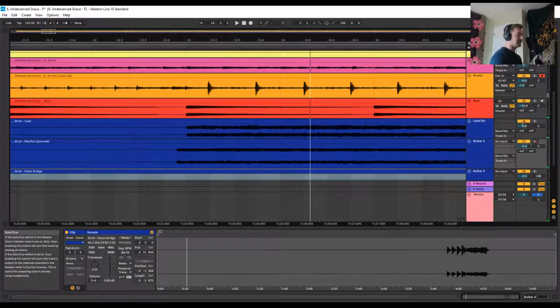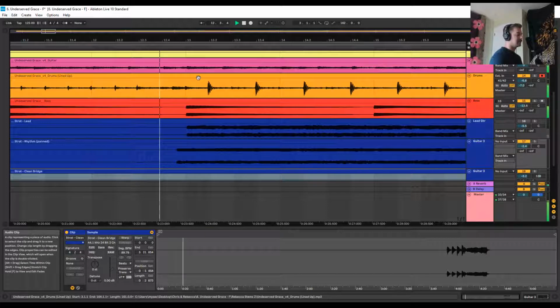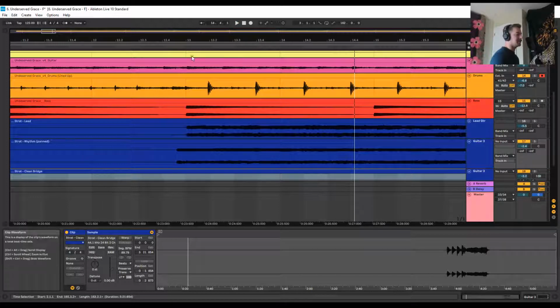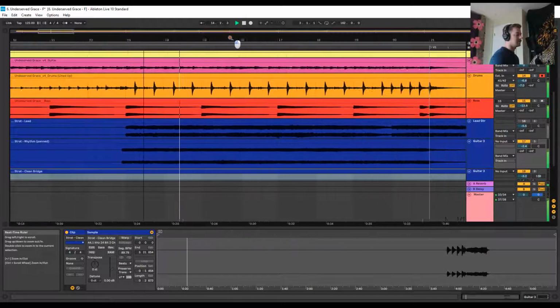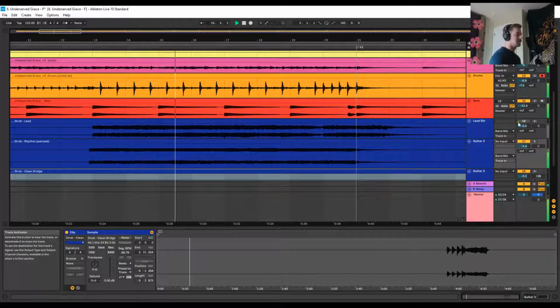Actually, instead of soloing it, let's just check the first guitar so we only hear it. That actually sounds intentional. It sounds like he might have had a quick little upstroke intro into that downbeat. Yep, sounds right. All right, let's bring that volume up.